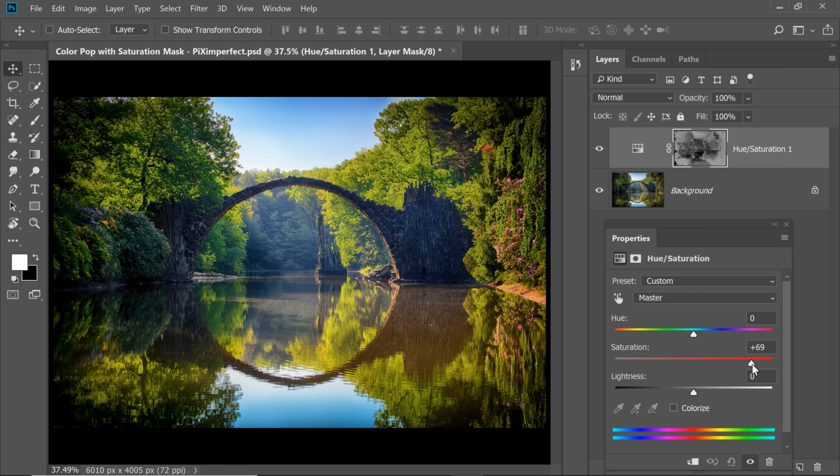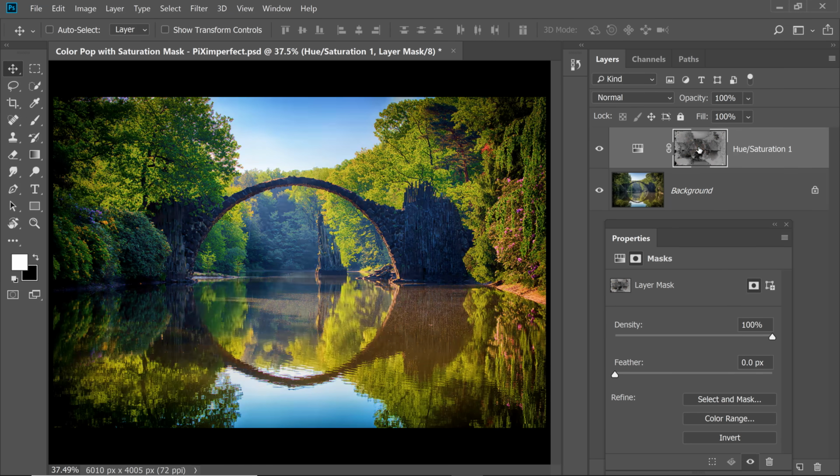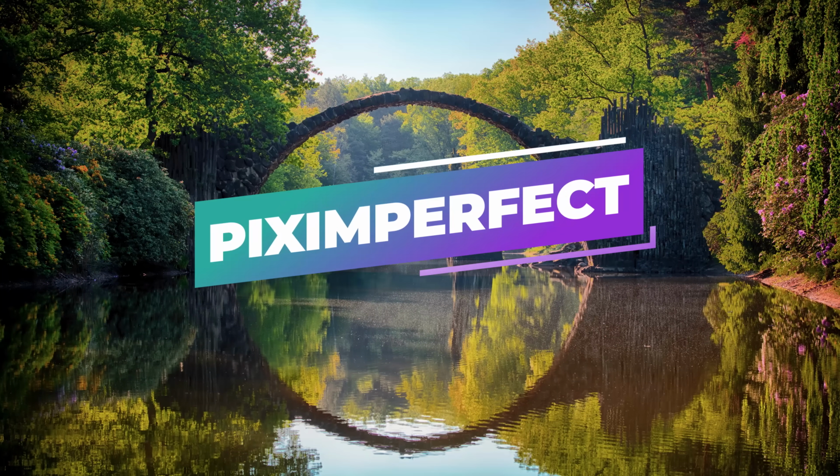Have a look, it's so natural, right? Without the mask, it goes crazy, but with the mask, it's very vibrant and natural at the same time.